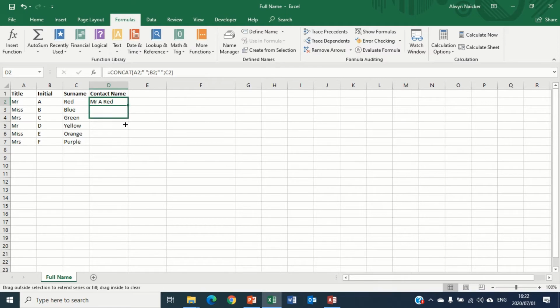Now let's bring the information down. And there we go. So just like that, we have now combined A2 with B2 and C2 into one cell, which now gives us the full contact name.